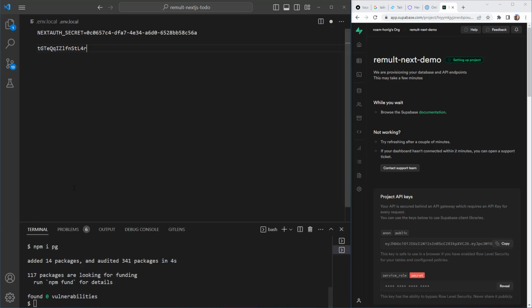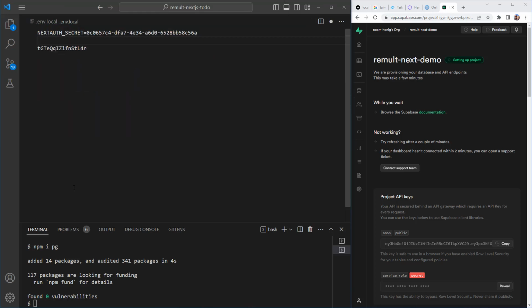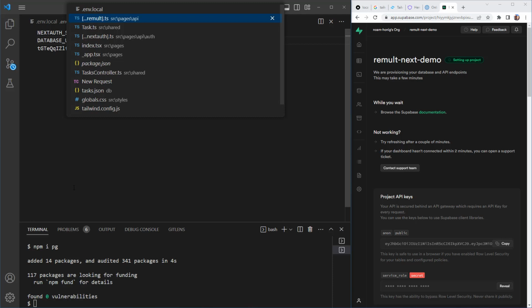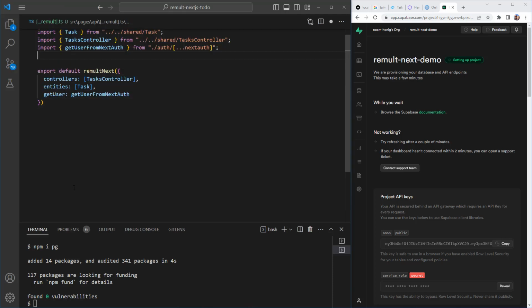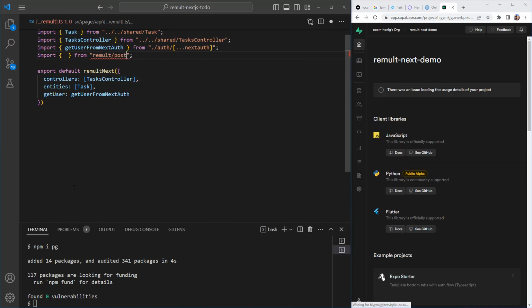And in our Remult code, actually before that, in our env, we want to set a DATABASE_URL environment variable that later we're going to get from Supabase, and we'll be able to use it to connect from our code to the database. So we're going to add that in a second. And in Remult itself, we're going to import from remult/postgres the createPostgresConnection. And we're going to say here that the data provider is createPostgresConnection.